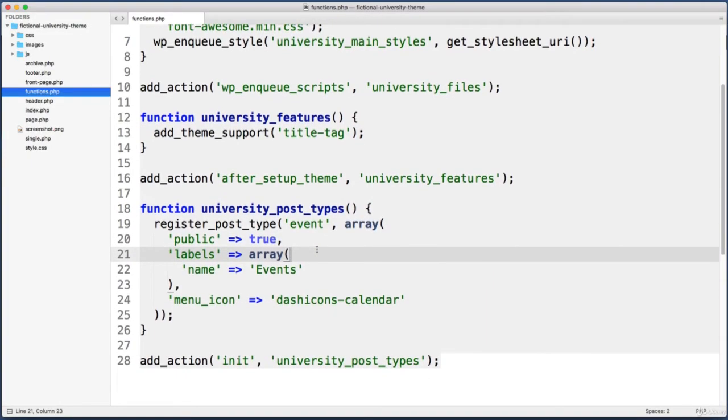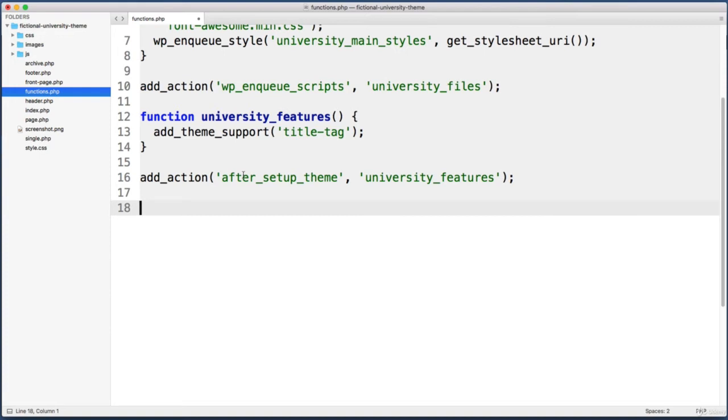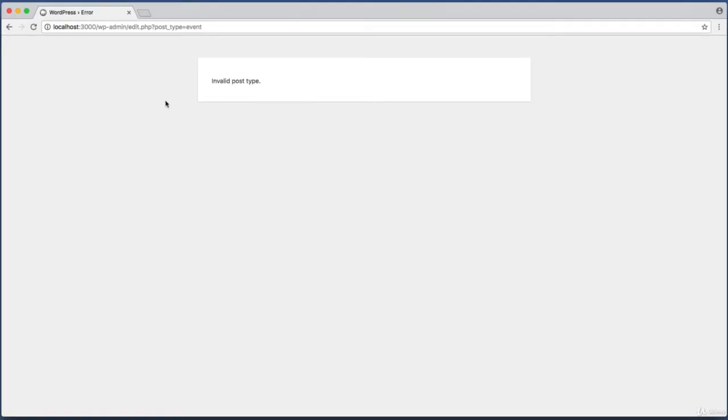Well, we can simulate what it would be like to switch to a different theme by simply jumping into our functions.php file, and let's just temporarily delete the custom post type code that we wrote in this lesson. Don't worry, we can Control-Z or Command-Z and undo that in just a minute from now. But if I delete it and save, now when I try to access the View All Events screen in the admin, I see invalid post type.